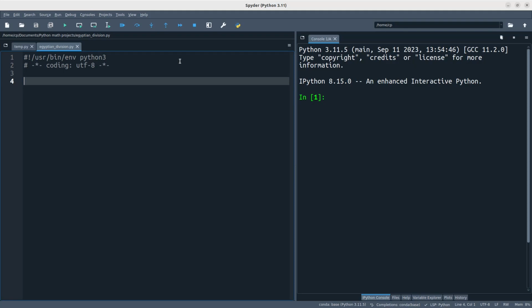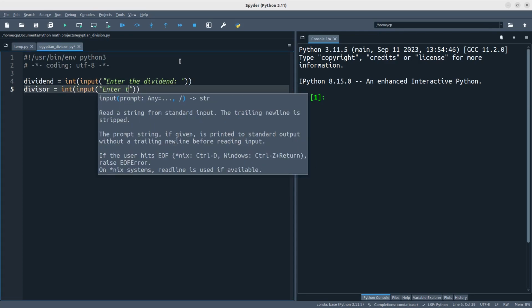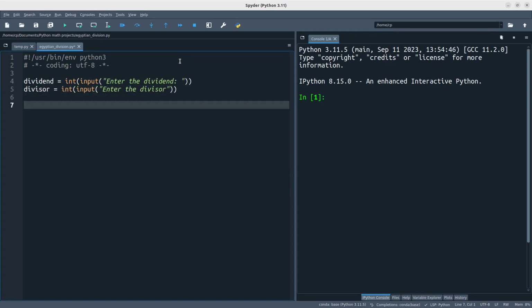Now let us see the implementation in Python. So of course, I have to obtain the dividend and the divisor first. So I just use the input function to help me get the numbers, and then I turn the inputted string into the integer data type so that I can handle the two numbers directly.